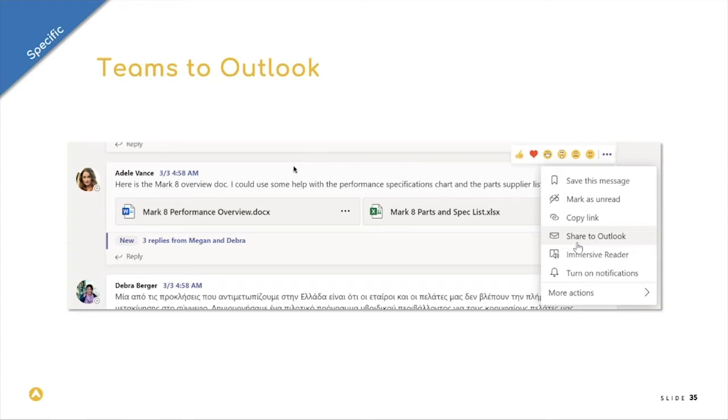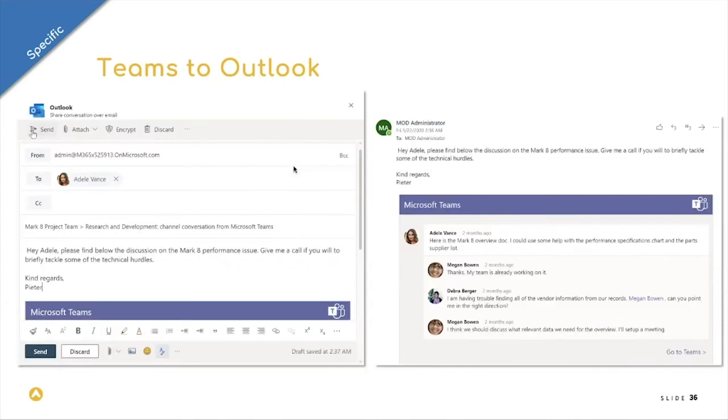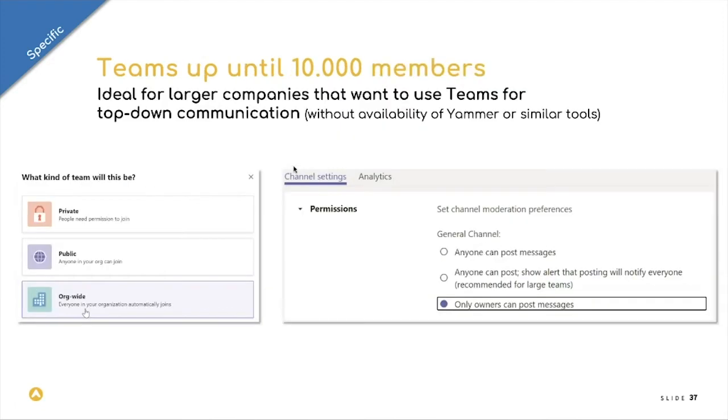You can simply press share to Outlook, and then an Outlook window will pop up and you can add some more context to this message, choose to whomever you want to send it to, and that looks like this. It will import this as a sort of HTML format. It looks like an image, but it isn't an image. You can still select text out of it, but it's pretty helpful in certain situations.